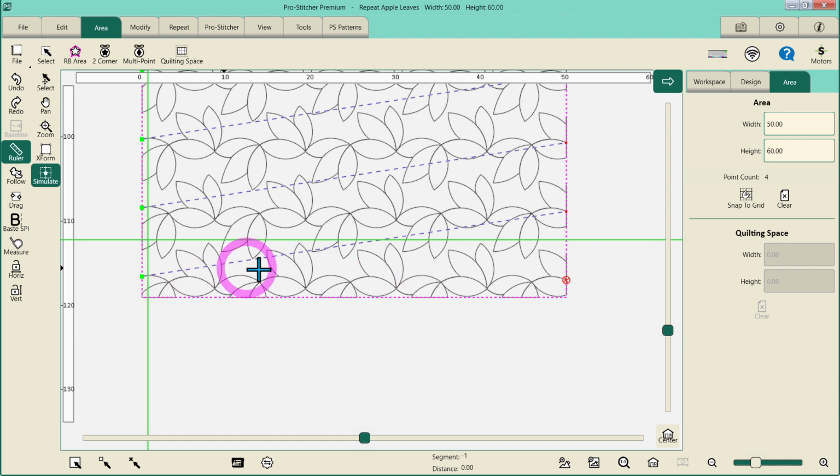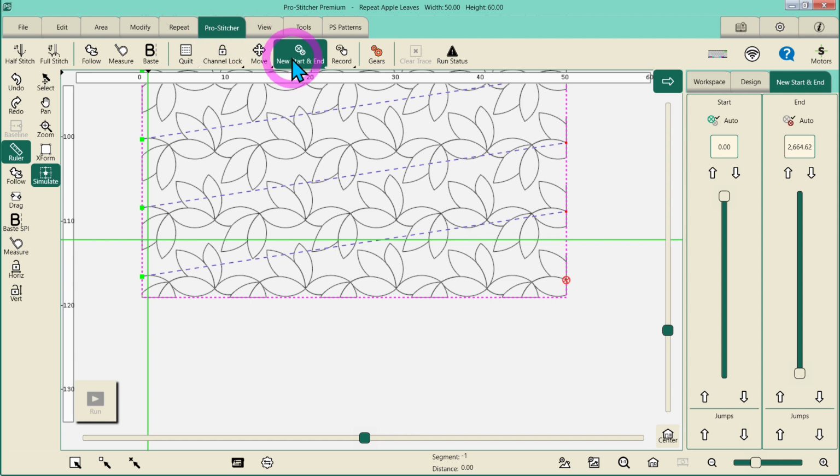We can just get rid of this entire row by using Modify, Crop, Start End. And all we have to do is bump up our bullseye stop point up here, and crop out this. So it's very easy to do. I know that some of this second to last row is going to stitch down into the batting, might be an inch or so. I'm okay with that, but I just don't want to stitch all of this out. So that's how to get rid of that without creating a new area. Very simple. Let's just go to Pro Stitcher, New Start End, and I'm going to jump my stop point up a row.